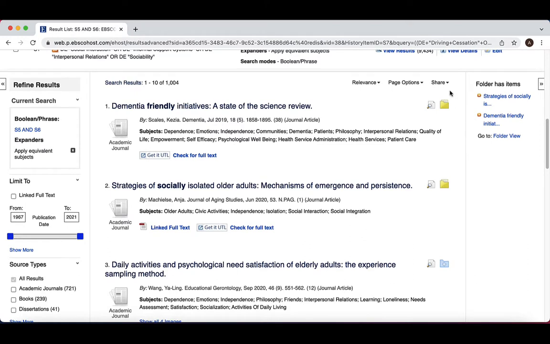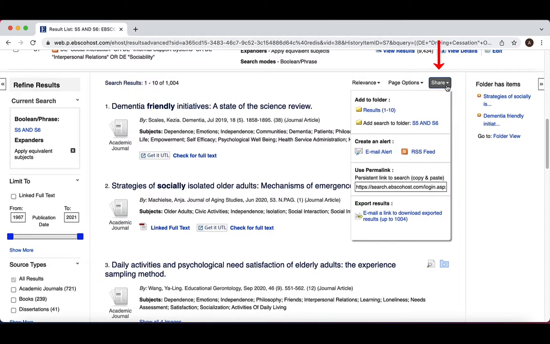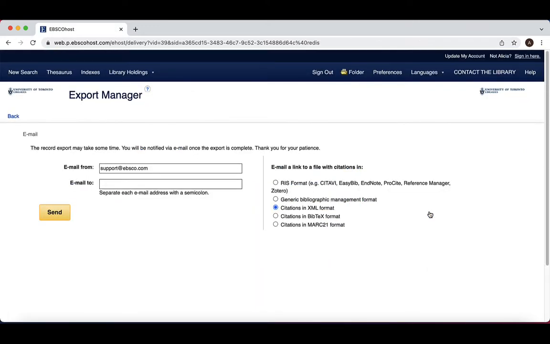To export all of the results in your search, select Share above the results, followed by Email a link to download exported results. This will open an export manager where you can enter your own email address or the address of someone you'd like to send the results to. Make sure you change the format to RIS. The results will then be emailed to you to be downloaded and imported into your citation management tool of choice.